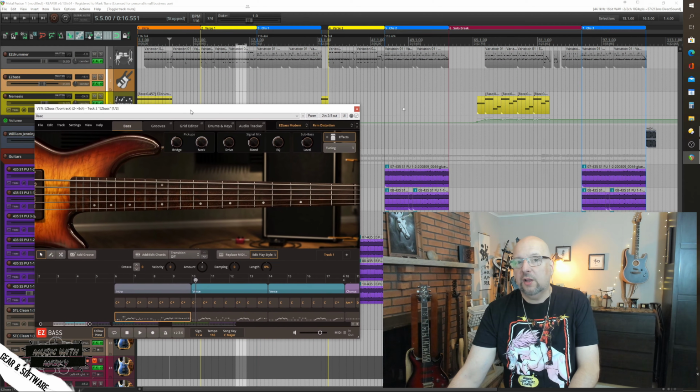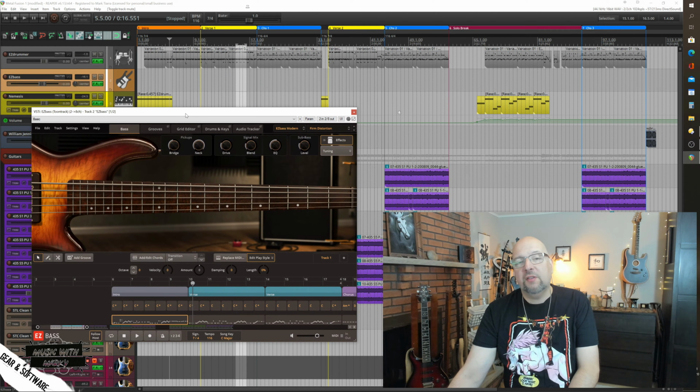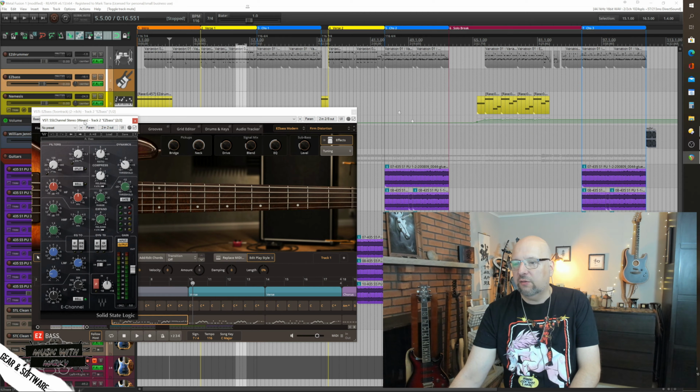So you can hear it's a nice full sound. It blends into the mix well. I do have a couple of effects on it. I have no effects on it. I just have the channel strip on it, which is just this very simple.